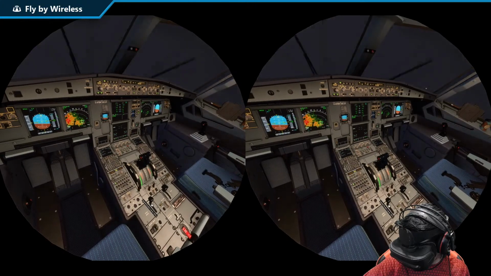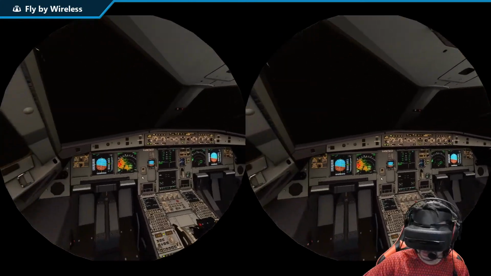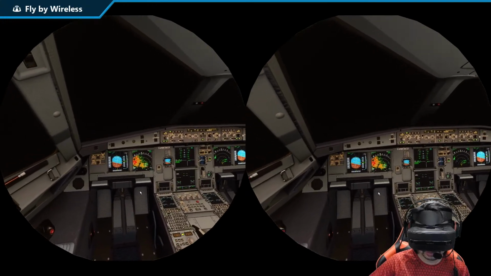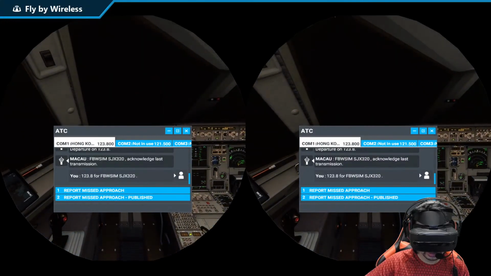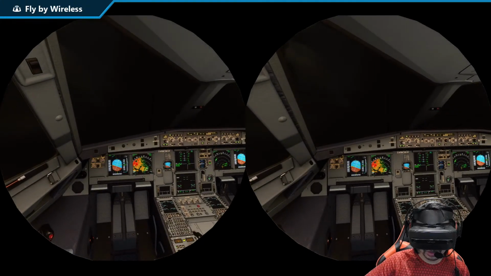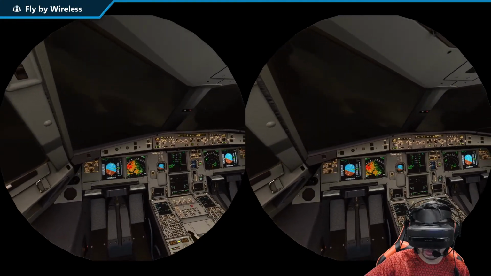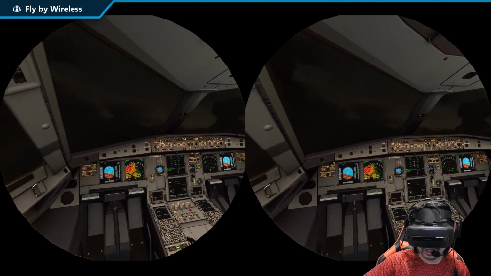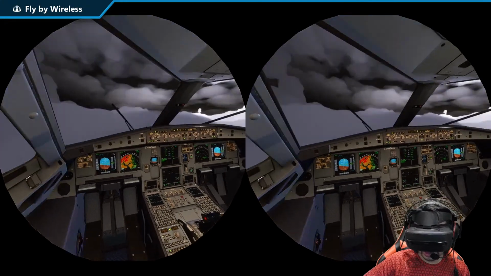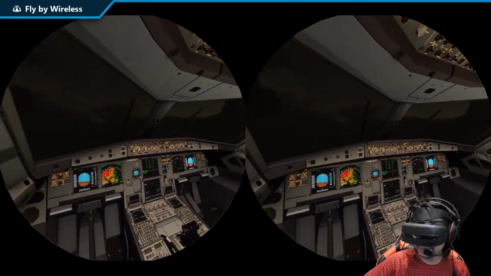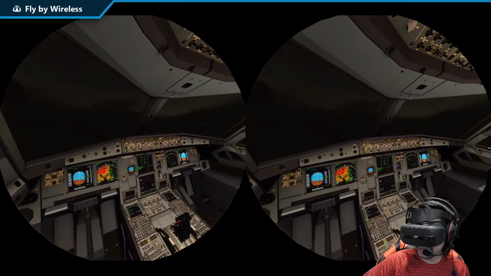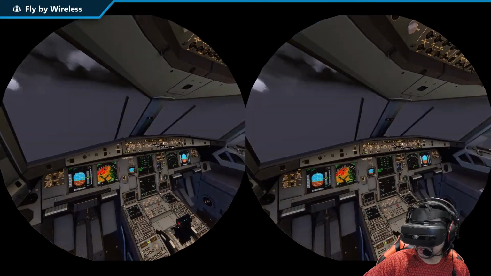Spoilers should be armed also. So there we would report our missed approach and do the stuff. Instead, just ignore ATC and we'll try again in the storm. So we should go back down to 3000.